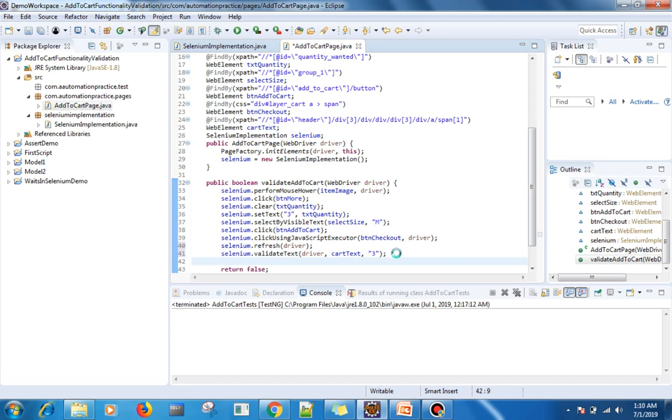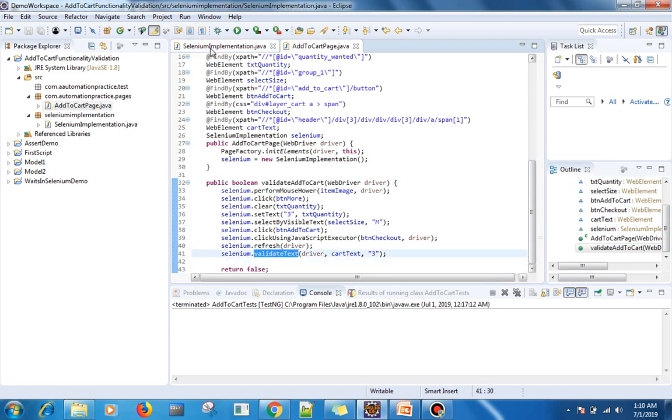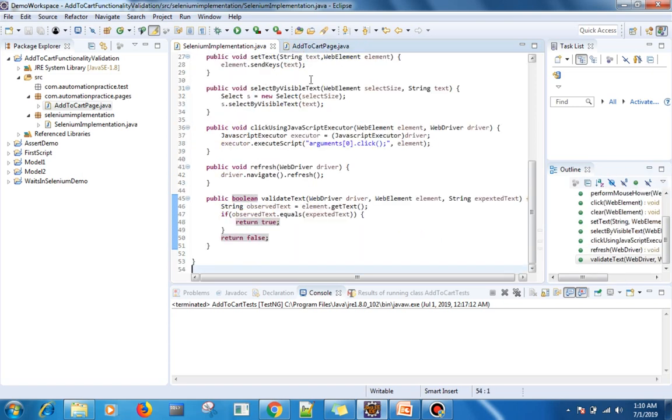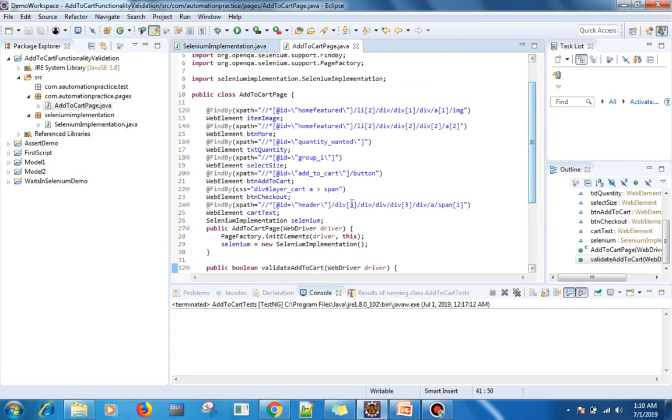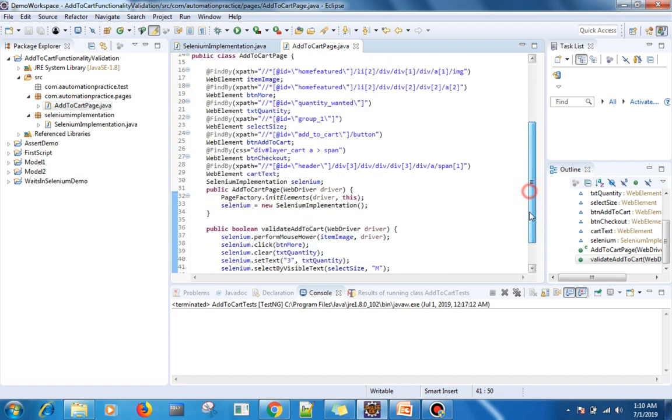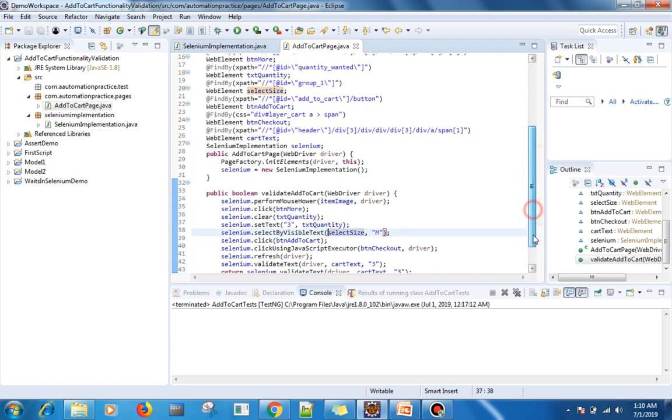Okay, so now I want to validate, right? So this method will return the boolean value. So I will return this value to test script. Okay, so validation is done. So this is the way you have to start whenever you are going to write any functionality automation, so first you have to start writing page objects. Once all the methods are over, you can easily do all these steps.